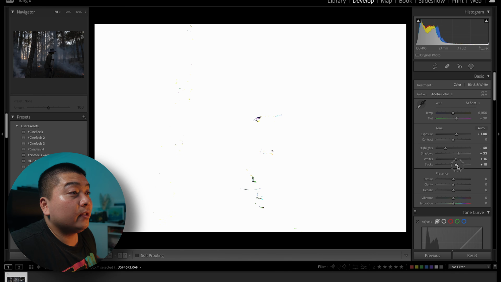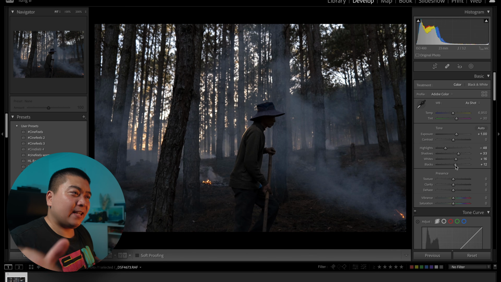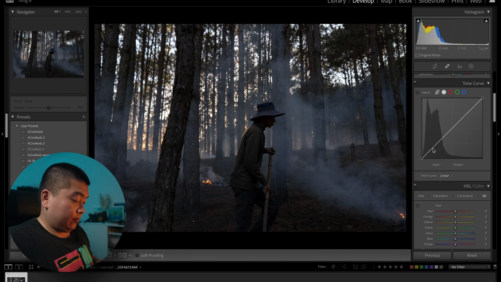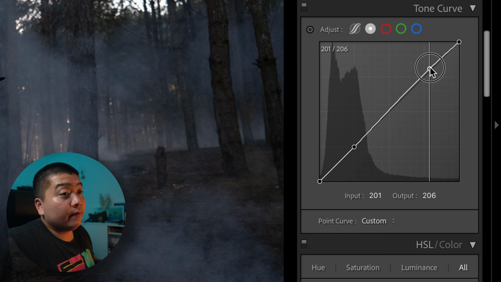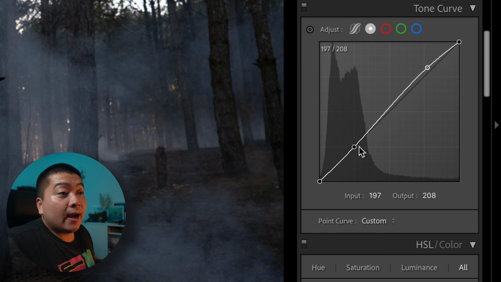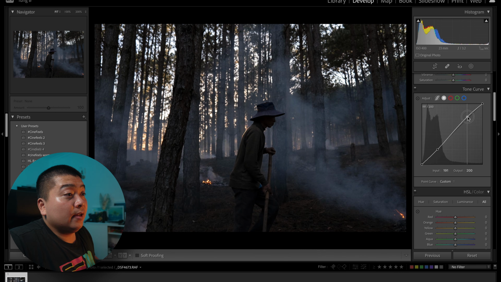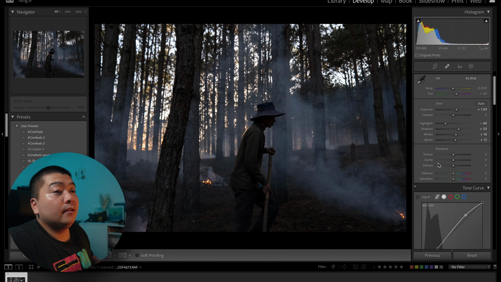And then we're gonna go to the blacks, and then we're just gonna crush the blacks a little bit because I really like that grittiness to it. We are going to do an S-curve, the local S-curve. You don't have to do it a lot. I tend to make a subtle S-curve. Yeah, look at that contrast right there.